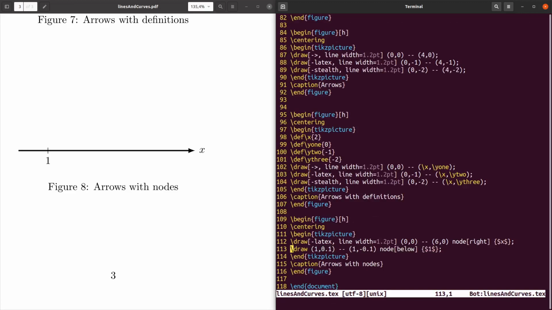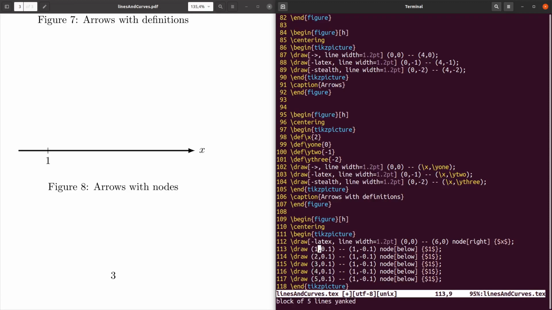Let's also make it for 2, 3, 4, and 5. So these will be 2, 3, 4, and 5. I will copy this to here and copy this to here. Okay, let's run it.